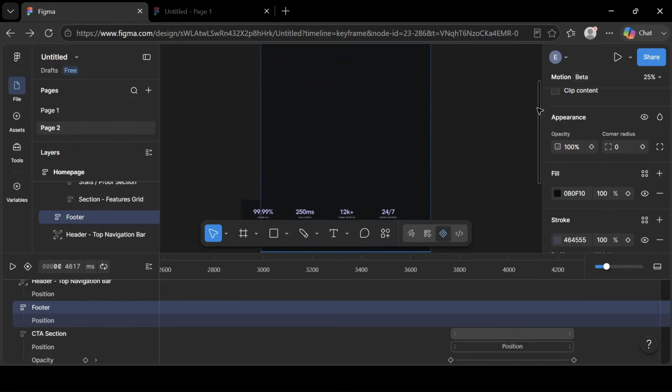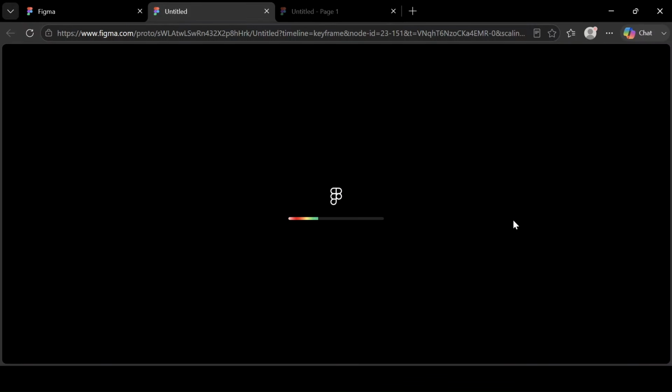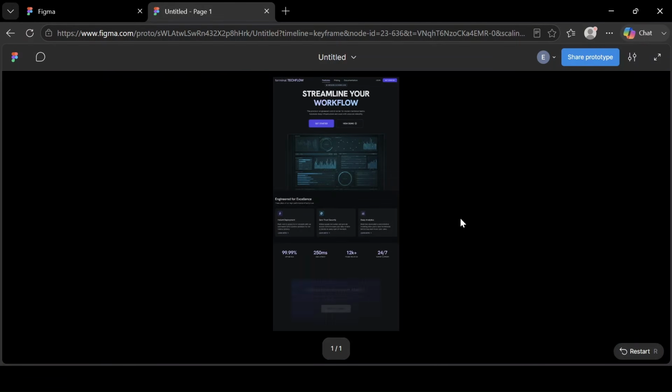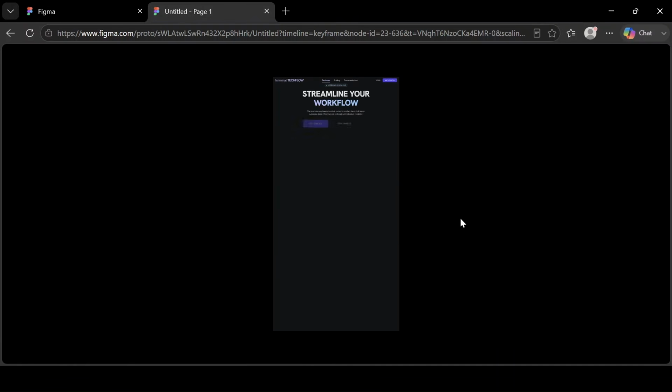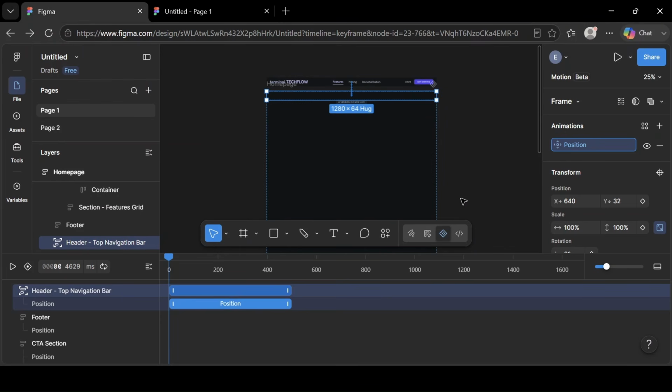Okay, so let's see what we have here. Okay, so basically what we can do is to play this and then we see. So let's play it and see how this home page has been animated for us. Okay, so let me put it on fit to height so we see everything. So as you can see, everything is perfect and our landing page has been animated very well. All right, so this is just the beginning of Figma Motion.